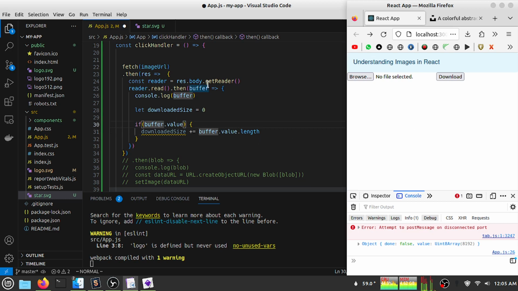Now, when we try to consume any image, it will consume the image chunk by chunk. That means it does not consume the entire image in a single shot. It will fetch the image chunk by chunk. So we will store our buffer value range. That means we try to count how much data or how many chunks we downloaded.